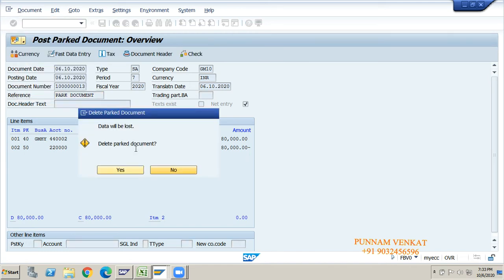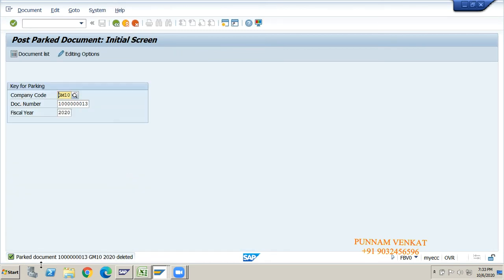Do you want to delete park document? Yes, I want to delete. See here, park document, 13, company code, 2020, deleted. See here, deleted.